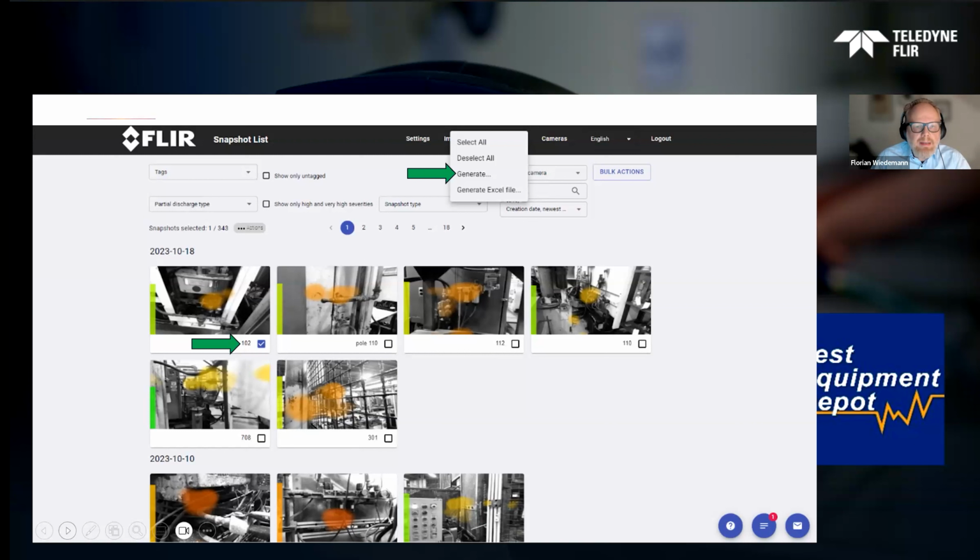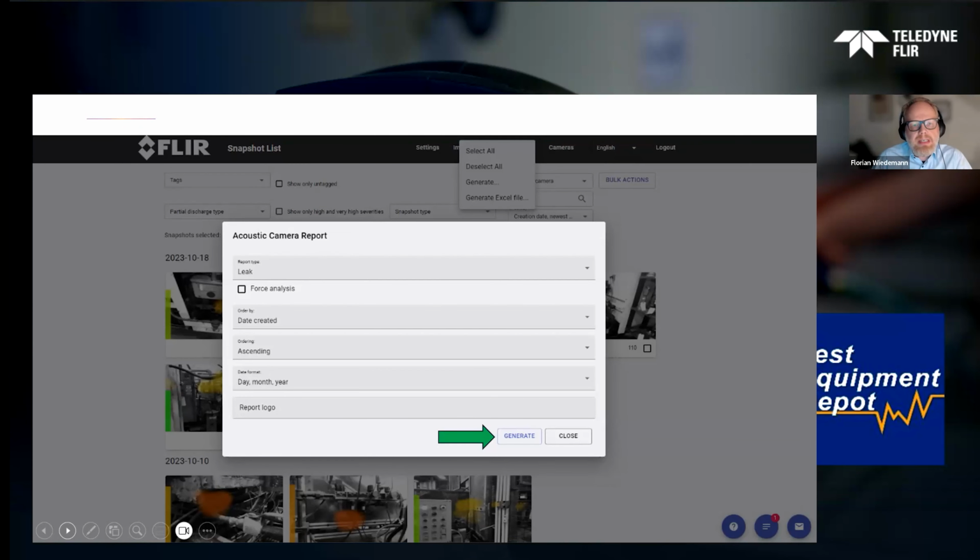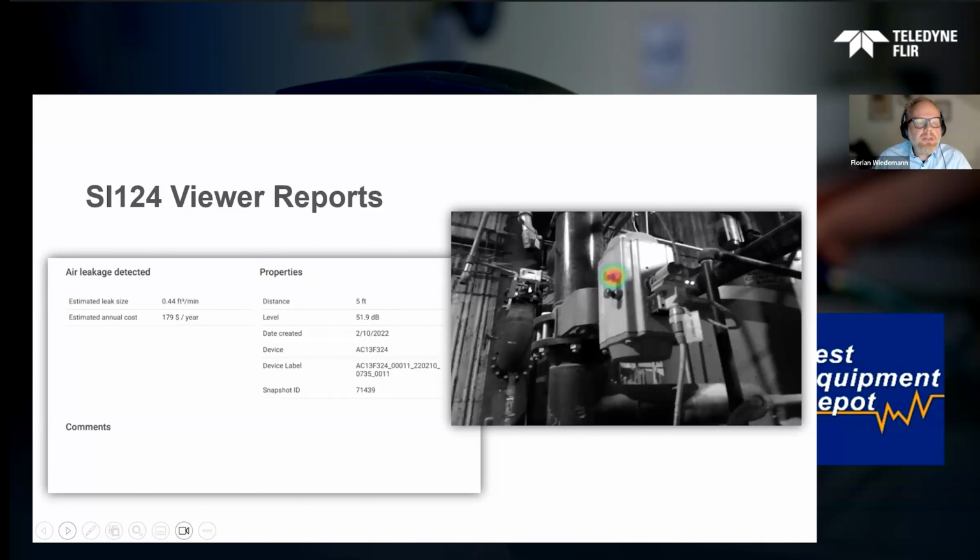Going back, you can mark them here, just set a mark, and then you can generate a report. So it's a PDF report, which is ISO 50001 compatible. You will get a full estimation of all leak sizes that are marked for the report, including as well a full amount of estimated leak costs. Then you can order it by date or by leak size or whatever, and then you generate a report. Yeah, so this is how a typical leak report looks like.